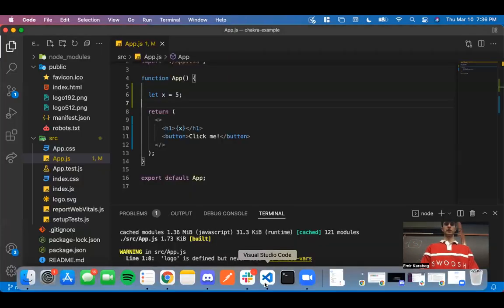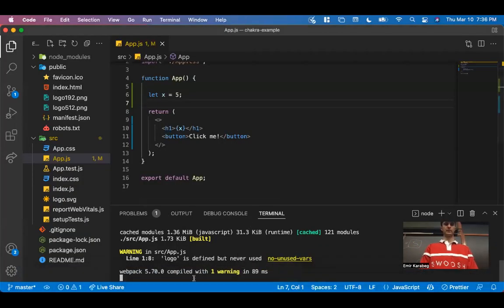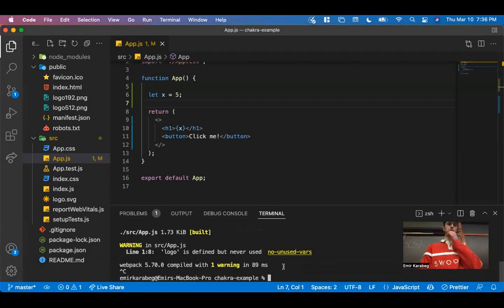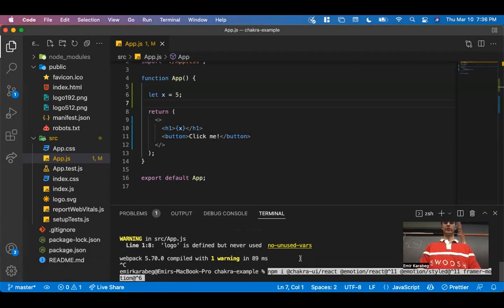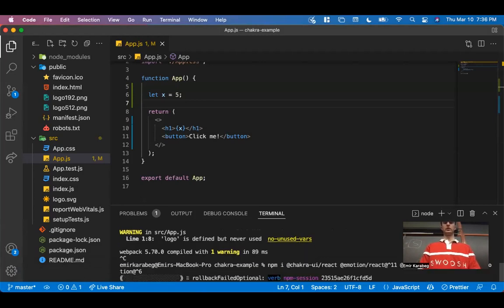So let's open up our VS Code. I'm going to close out of my server, basically by saying Control C, and then I'm going to run this command here, which is going to install Chakra for me.